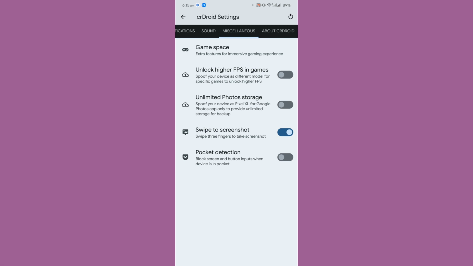is going to do. And if you have a lot of photos in your storage and you want to expand your storage, you can do that with unlimited photo storage. That's kind of good. And if you want to enable swipe to screenshot, definitely you can do that. I mean, that's it.